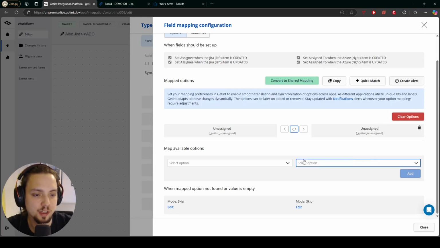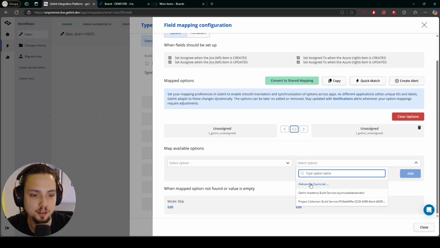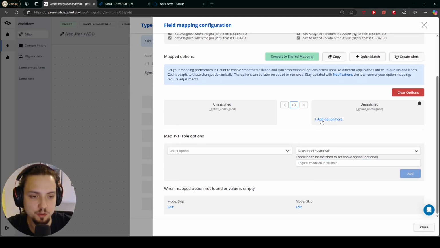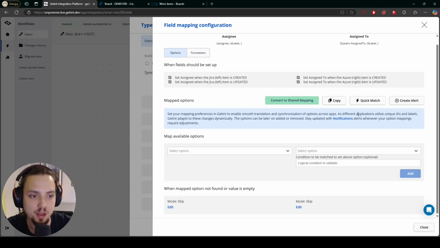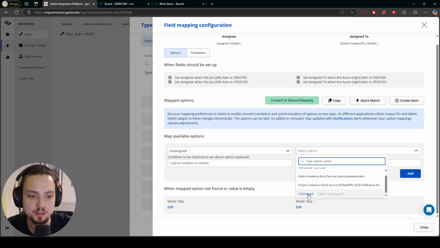One nice thing to point out is when you select the field, select the value, there is this automatic option to merge, and basically when it is either Alexander Szymczak or unassigned, it will be unassigned in Jira. But important to note, when it goes from Jira, it will always be unassigned in Azure DevOps because it goes from top to bottom. I accidentally deleted the unassigned option, so let's map it again.